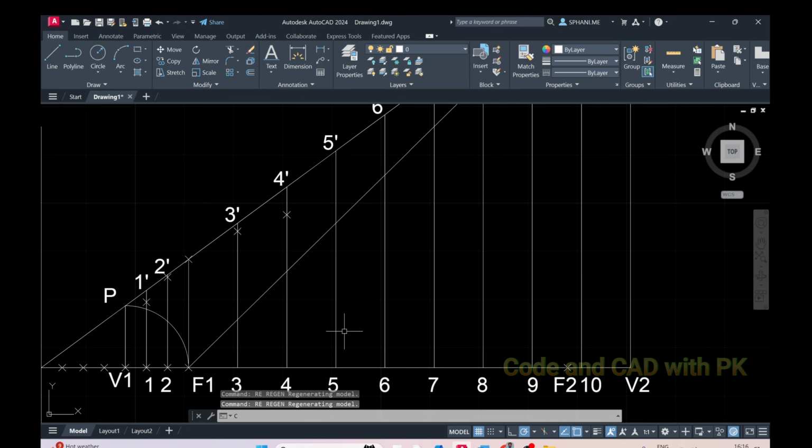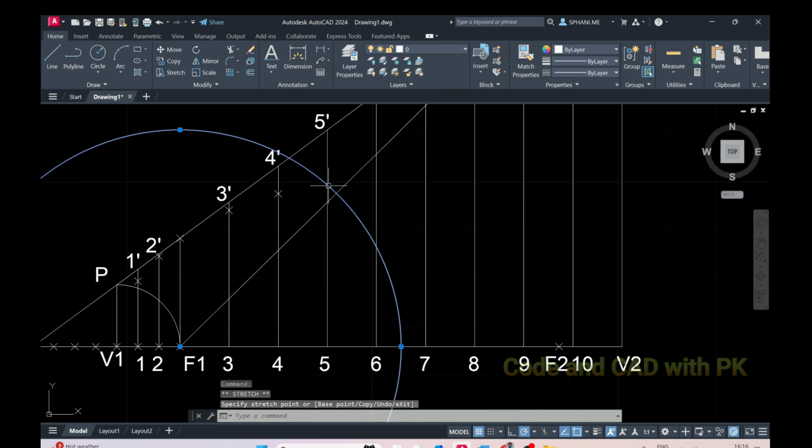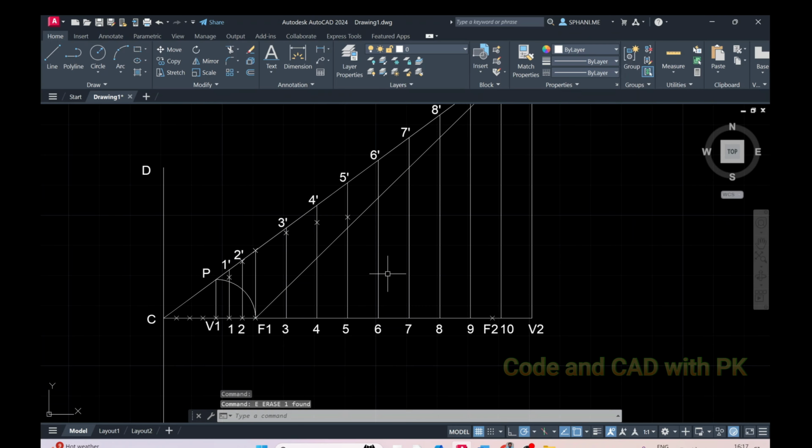Every time you can enter RE. Okay. Circle C and 5 dash radius, move the circle from 5 to F1. So you can create a point on that second point and move the circle. And again, 6 and 6 dash. C enter.